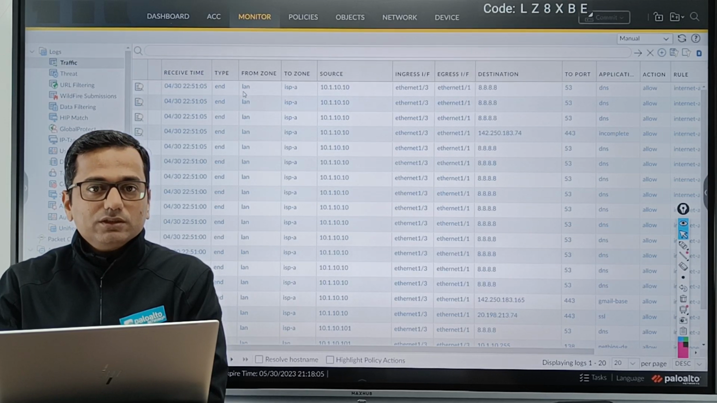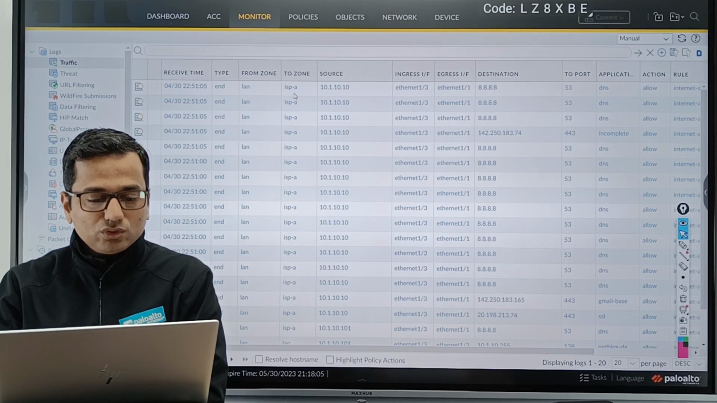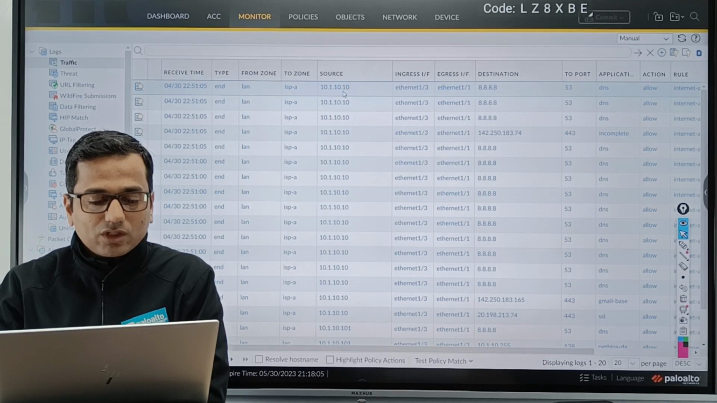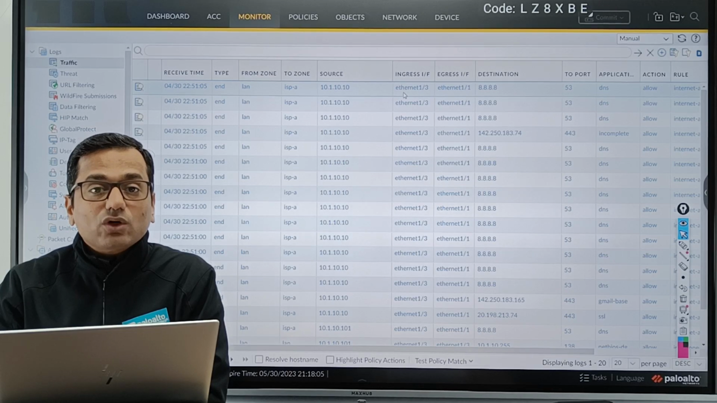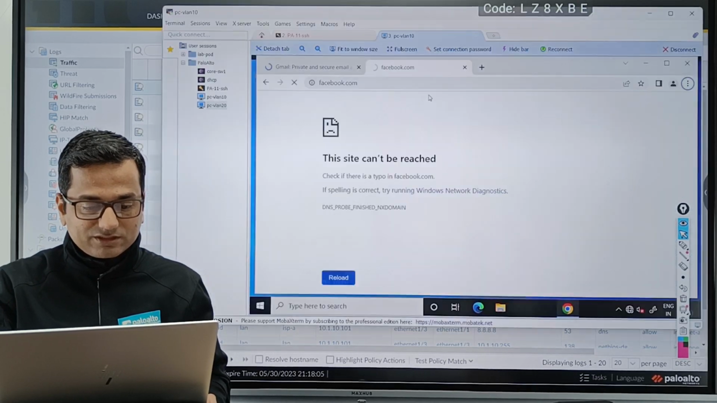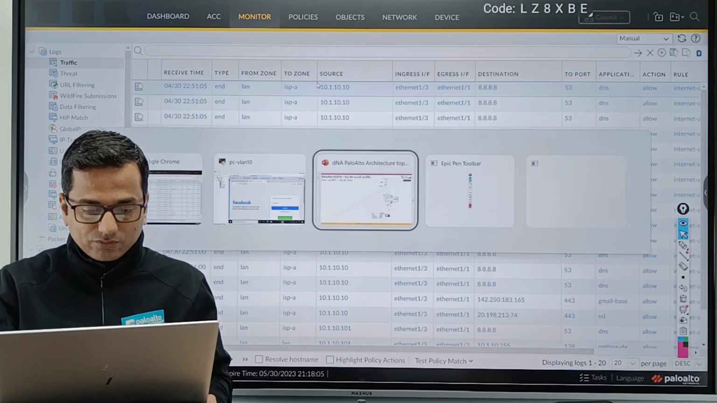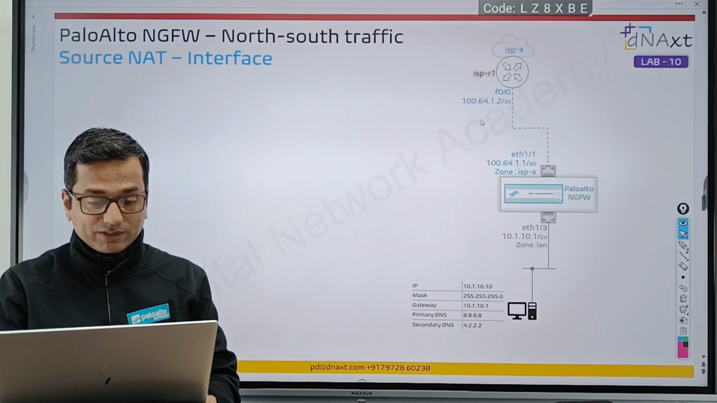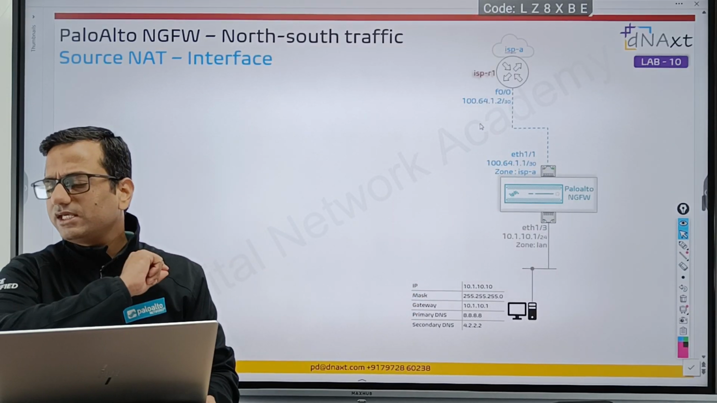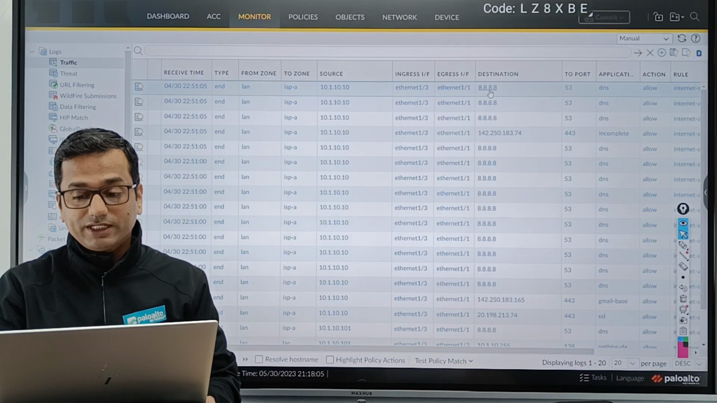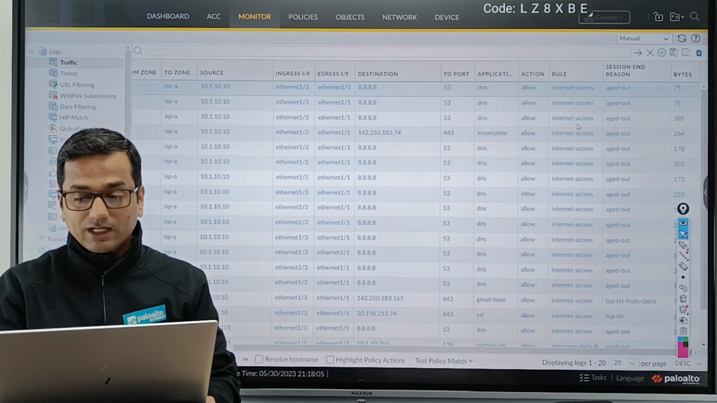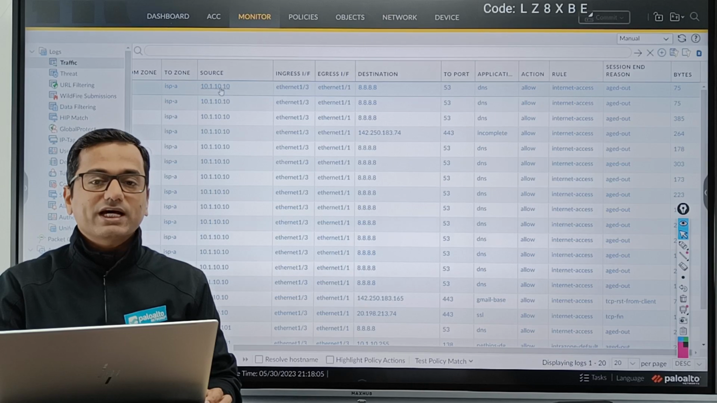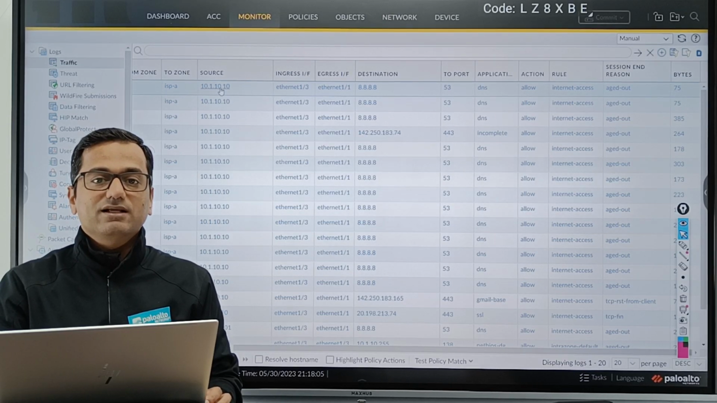Perfect. From zone LAN to zone ISPA, source IP 10.1.10.10, ingress interface on which you receive the packet, which is Ethernet 1/3, this interface. Then egress 1/1, you can see everything. Destination 8.8.8.8, port number 53, and allow. But Prasad, can you show us whether the source IP address has been translated or not?